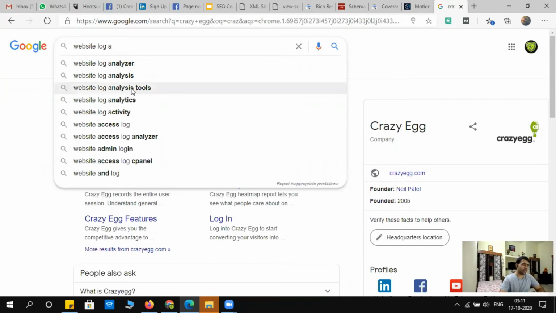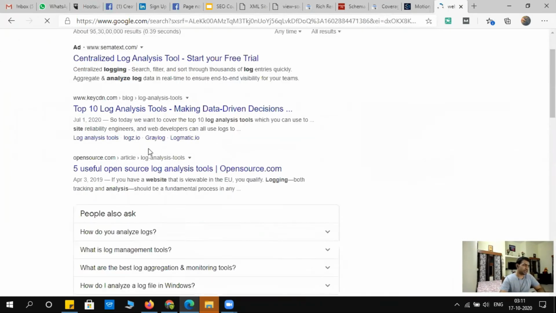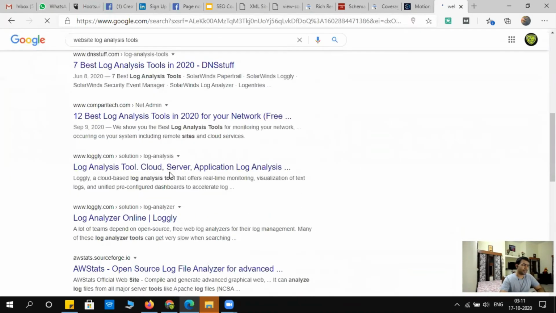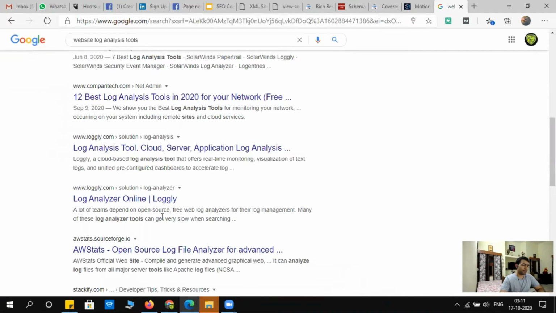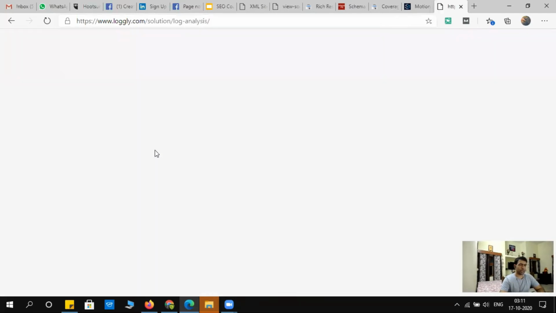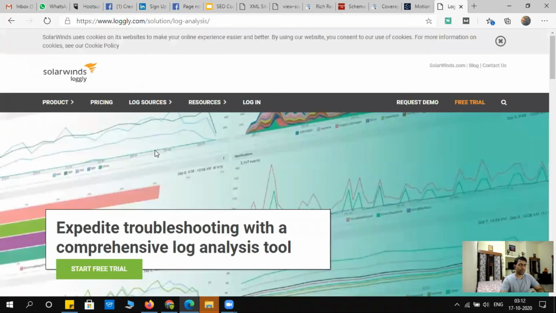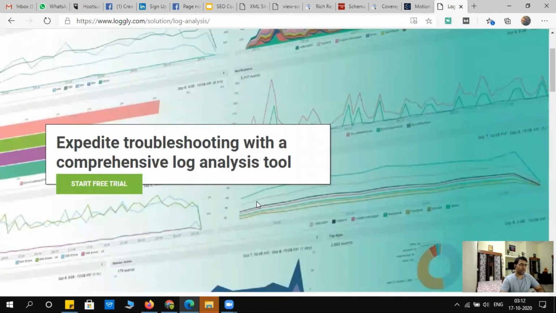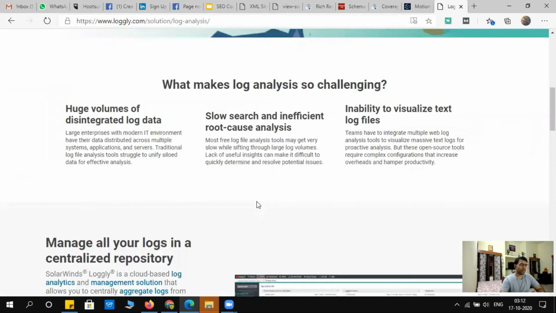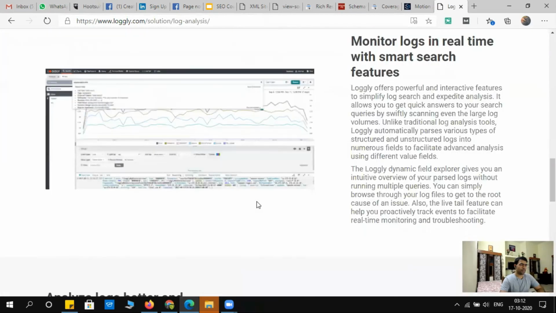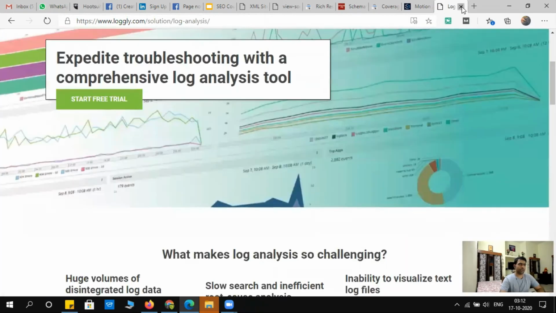You can also just search for a website log analyzer tool. Logi.com. So yes, you can register for all these websites.